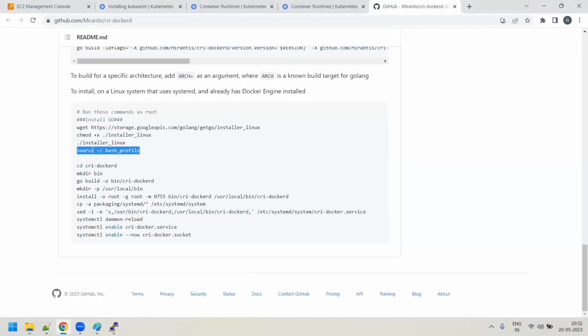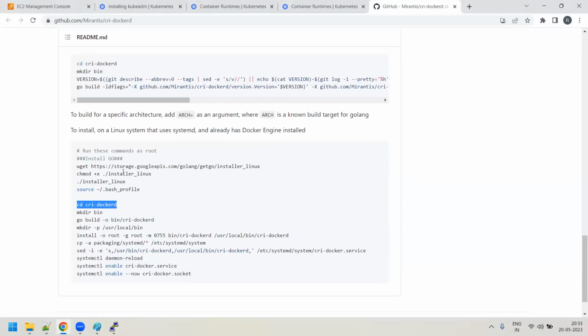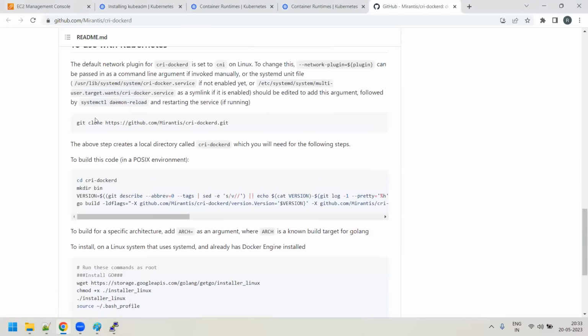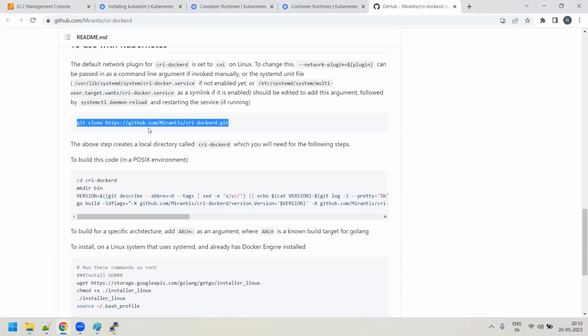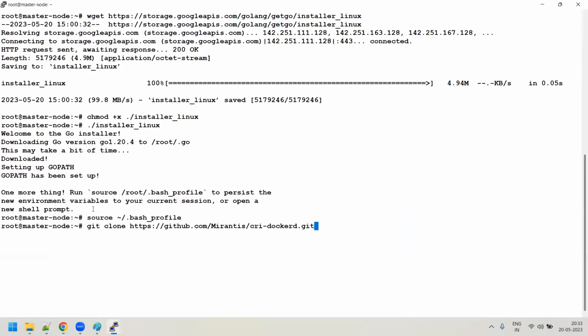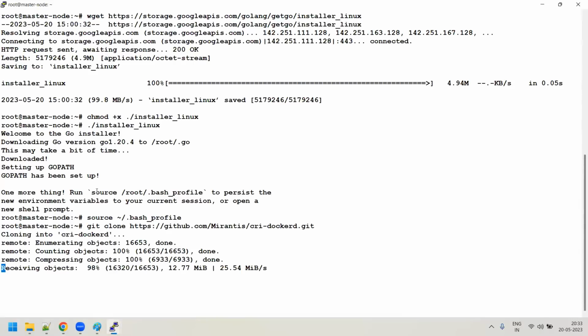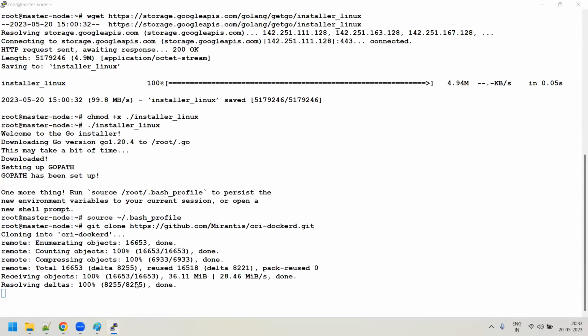What is next? He's saying cd to cri-dockerd. So you need to have a directory, but how are you going to get this directory? You could see he has already mentioned here that you need to clone it. So first I need to clone it. Copy this line. You are cloning this cri-dockerd git repository. You have to do the git clone on all the nodes.